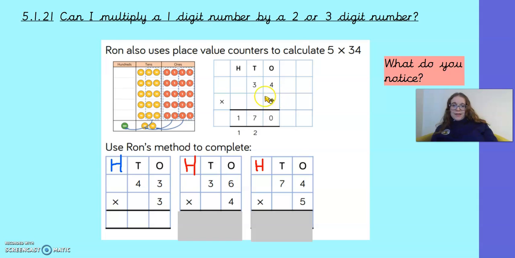Then he's done 3 times 5, which is 15, but he hasn't put his 5 here. He's immediately added on his 2 to make it 50, and then he's popped his 1 over here in the hundreds column. Then he's done 5 times 0, which is 0, and he's added on his 100 to make 170. So let's have a quick go at this method together.